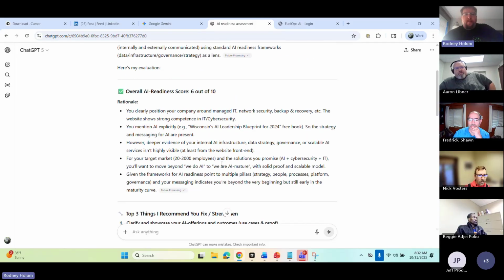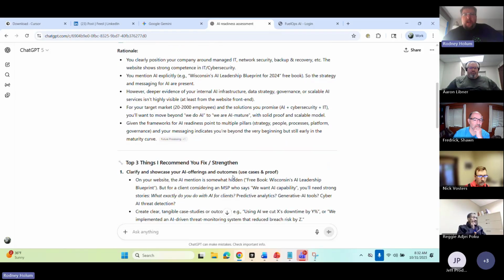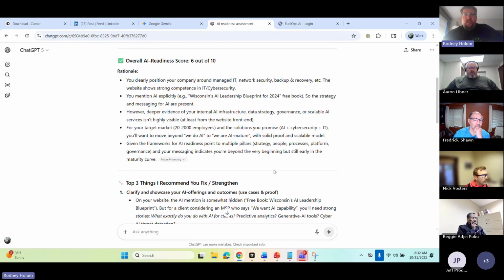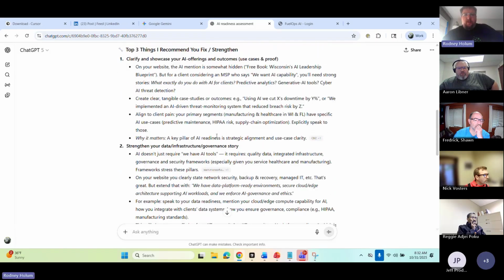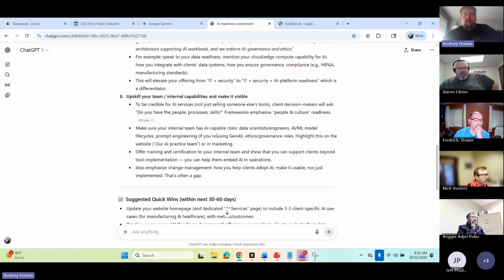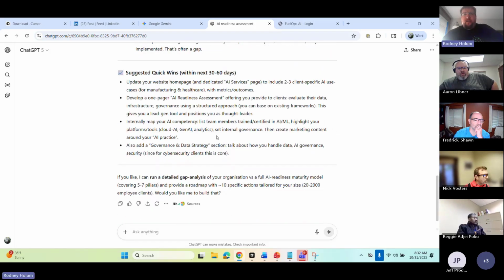We're going to call that room for improvement. So like your clear position, your company, a clear AI strategy, or deeper evidence of your internal AI infrastructure isn't highly visible. So it's saying that while we talk a lot about AI and we do a lot of AI things, the AIs searching the web do not see that we do a lot from an AI perspective. Clarify through AI offerings. So it does a really nice market analysis for the most part of our actual website.